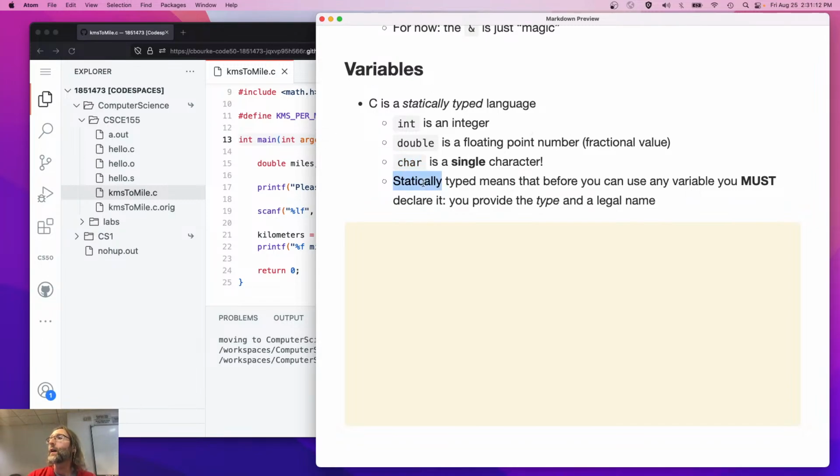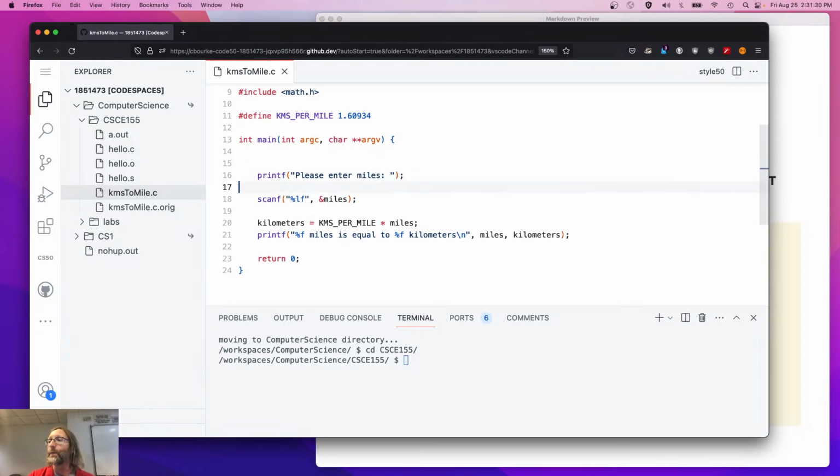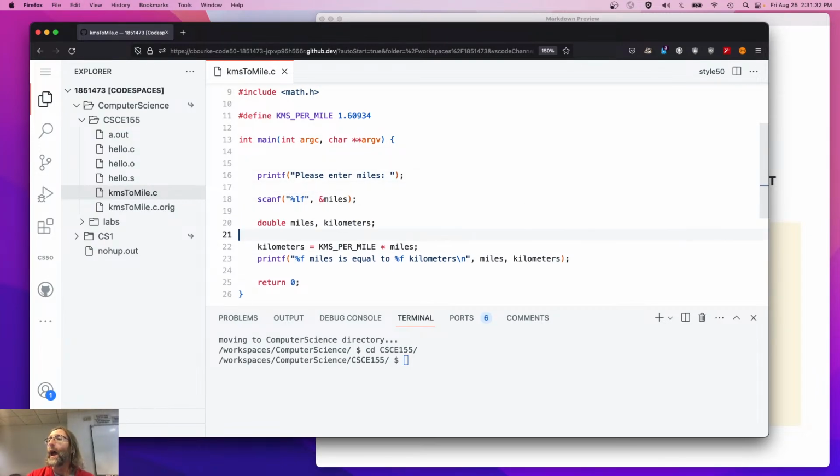And I mentioned that statically typed means that you have to declare a variable before you can actually use it. To show you what I mean, let me take this line of code where I'm declaring these variables. I'm saying that there's a variable called miles, and there's a variable called kilometers, and they are both of type double. Let me move them down here to after I try to read in miles. Now, does the variable miles exist at that point? No, because I've not declared it. And consequently, this will be a compiler error.